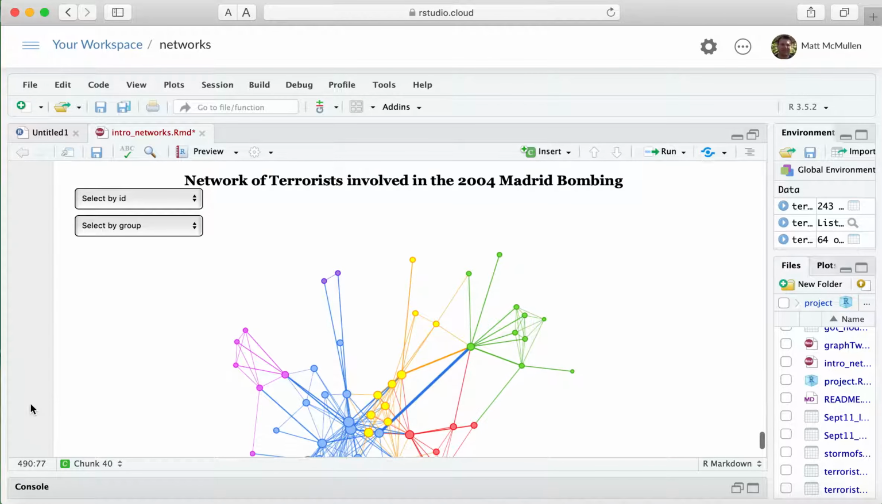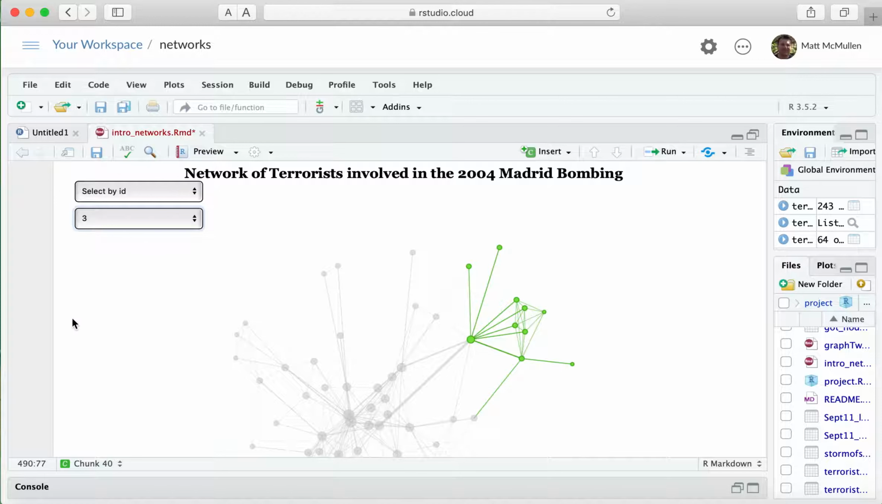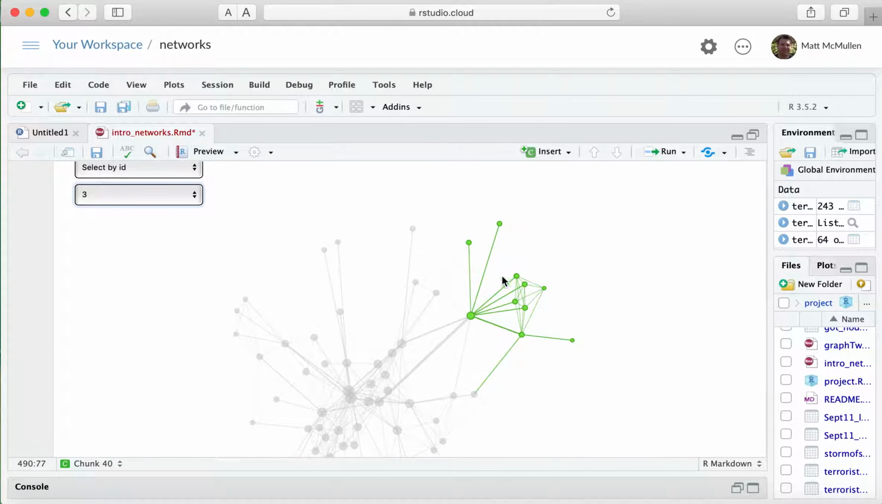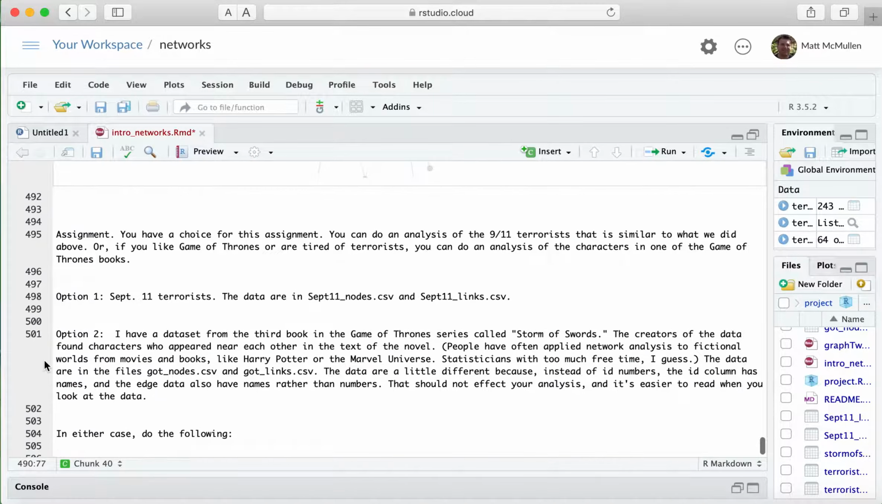notice that we have a new drop-down menu here that has the groups. If we want to look at what is group 3, it does this highlight nearest again, so it'll display just those from that group. And there's another one, etc. Okay, so I think that's it.